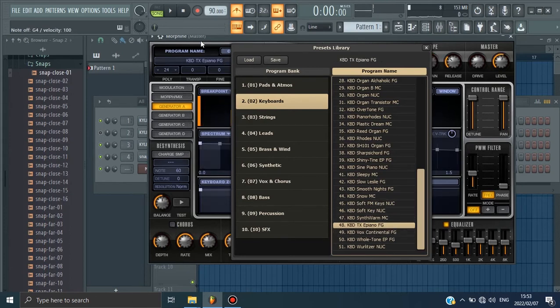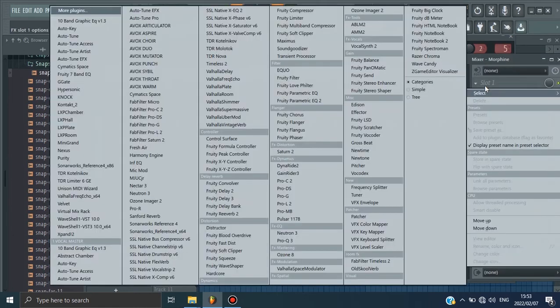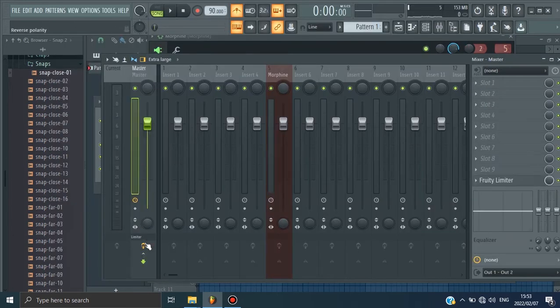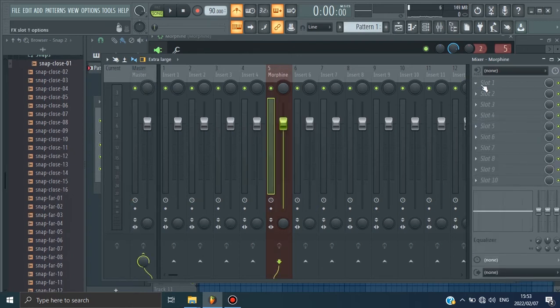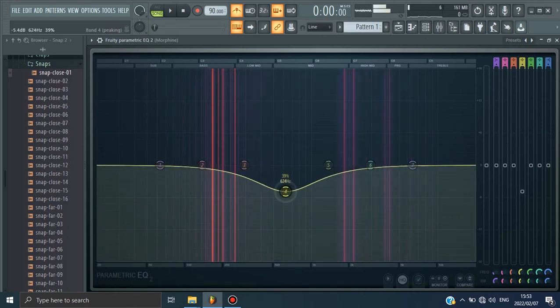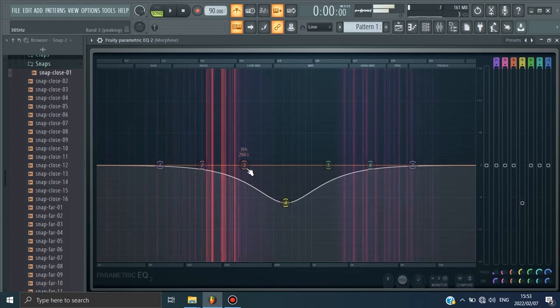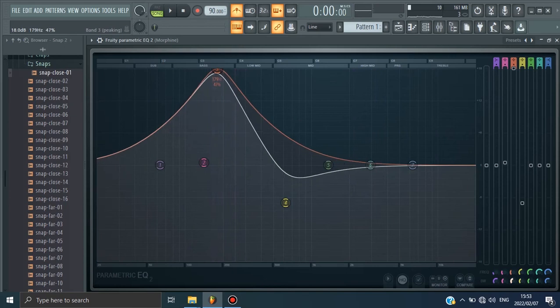I will use this one, and then what I do usually, I can hear that there is delay. I will remove it from here, and then I always make sure that I switch off this limiter because it's a default limiter, so I always switch it off. So what I do with my sound, I always EQ them to sound the way I want. I don't like this frequency, so I have to remove it.